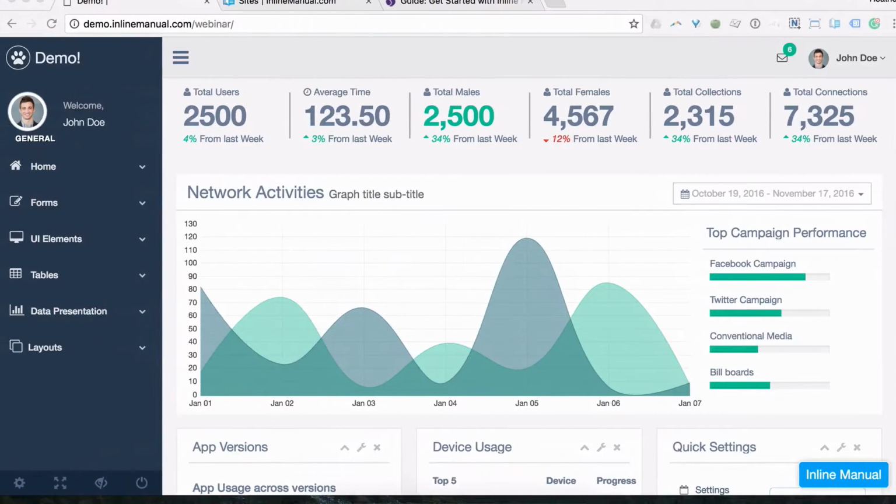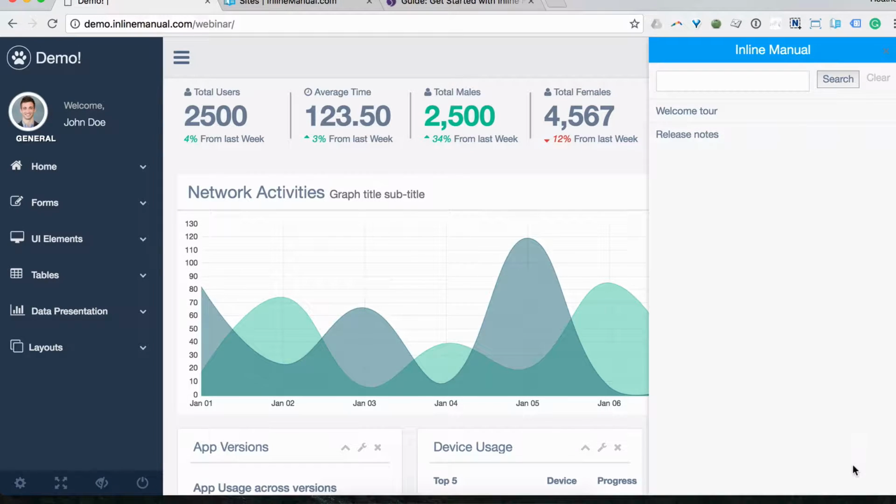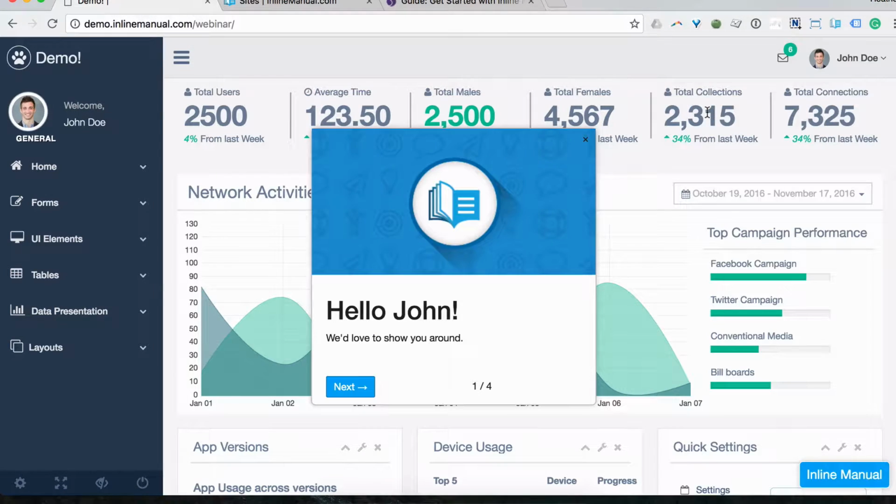So I'm going to show you a demo application, and we're going to look at what it looks like in a little more detail. This is just a fake application, nothing big here. But if you look in the lower right-hand corner, you can see our Inline Manual widget pops up, and we have two links here. One is this welcome tour, and it says, hello John. Okay, I'm not John, but this person's logged in as John here. And that is a token, so we're personalizing this message for that user.